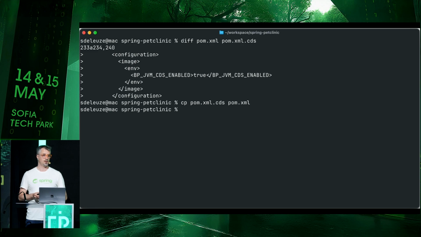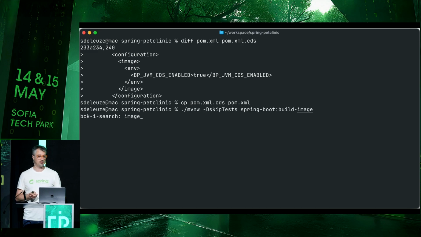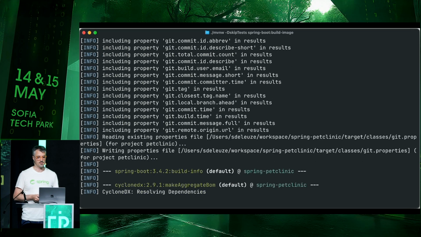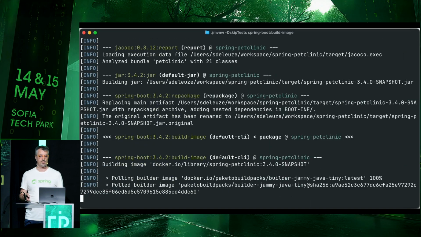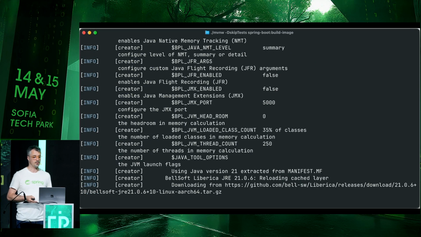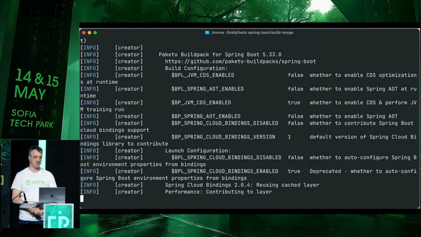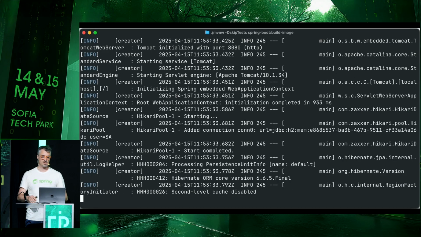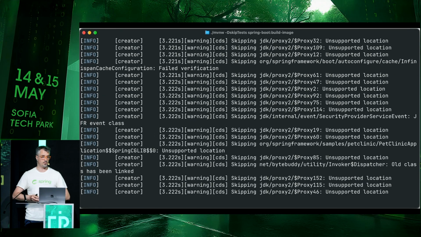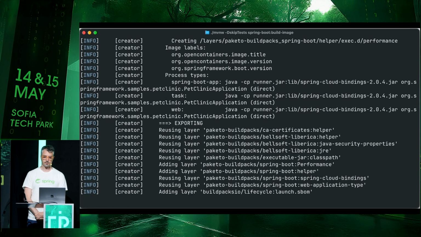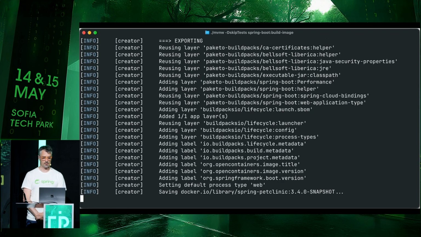And here, Buildpack will automatically perform the training run, put the cache file in the container image, and configure everything so that when we run our container, the Java command will use the cache that has been created. So the cache file is within the container, so you can deploy it on any kind of run platform. It's a bit longer because there is a training run.